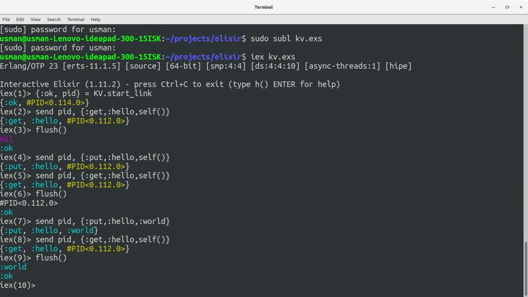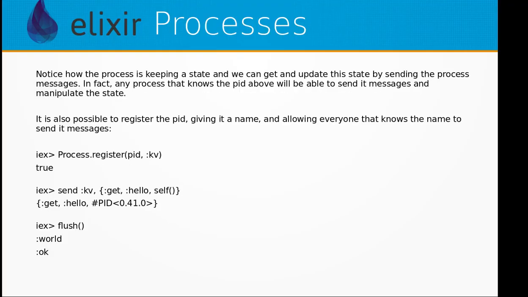Now if we flush, we get world as a value which was entered into hello, and when we printed out the value of hello from the task, we get the value which we added in the first statement. Notice how the process is keeping a state, and we can get and update the state by sending the process messages. In fact, any process that knows the PID above will be able to send it messages and manipulate the state. It is also possible to register the PID, giving it a name and allowing everyone that knows the name to send it messages.